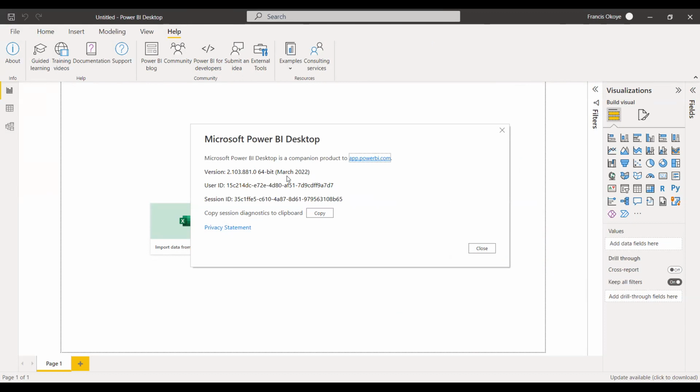What version do you have? July 2022. July 20. You see, mine is... when? March. Sometimes I need to go and update my own. July. You see that? So your own is still the latest. So man, I have to go and download and install it.